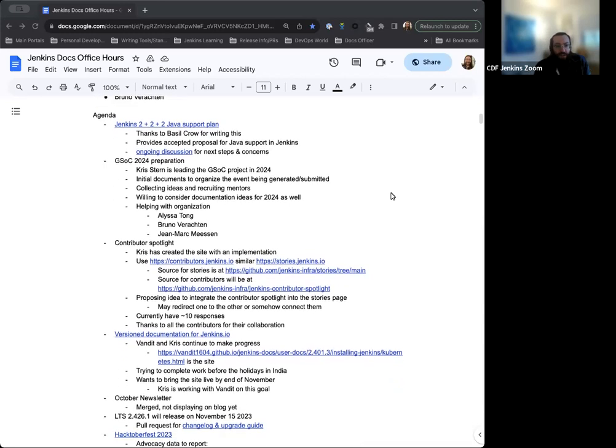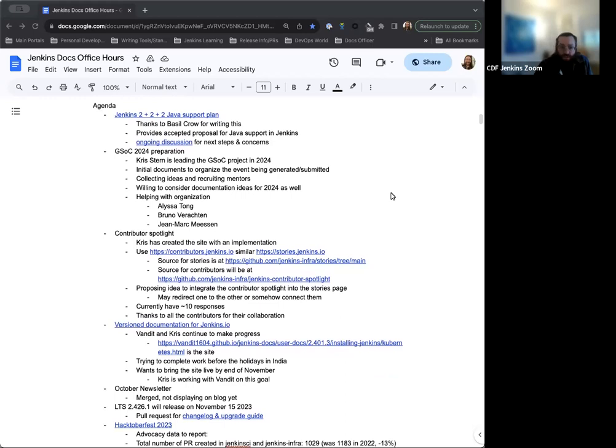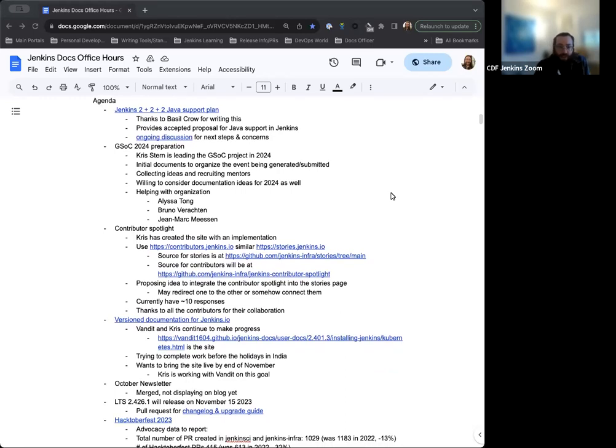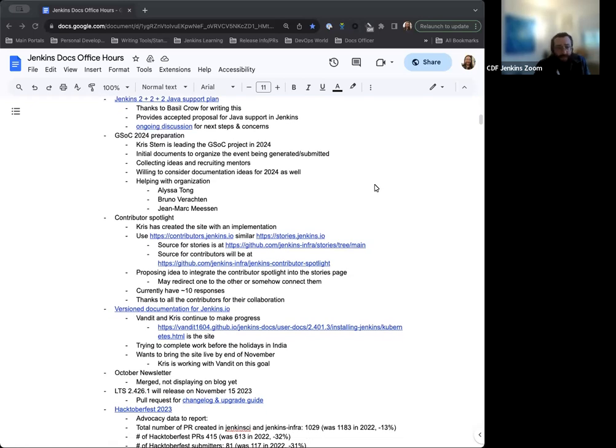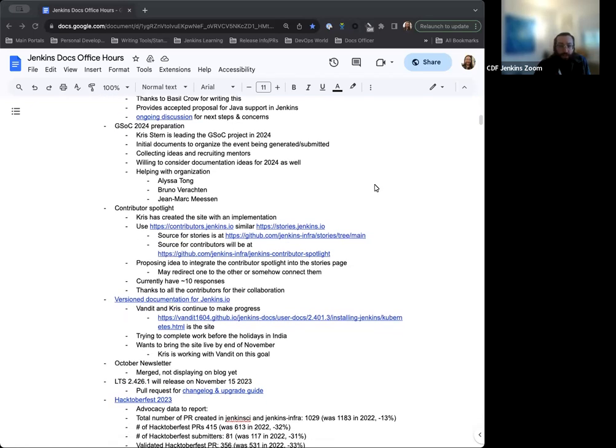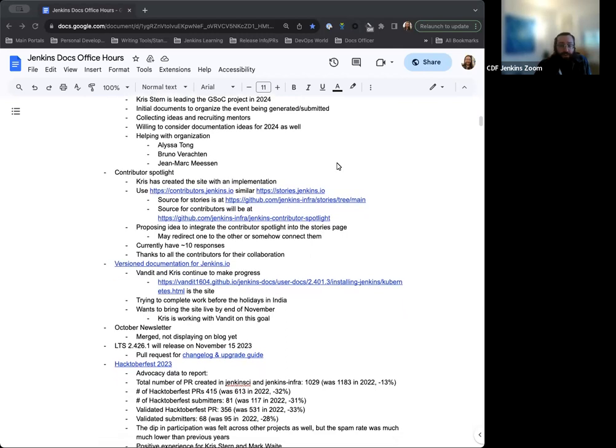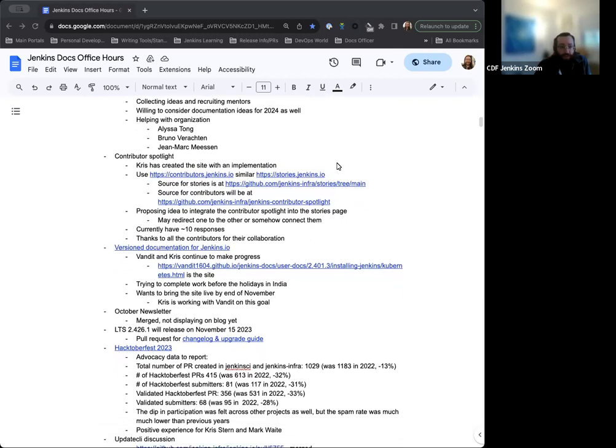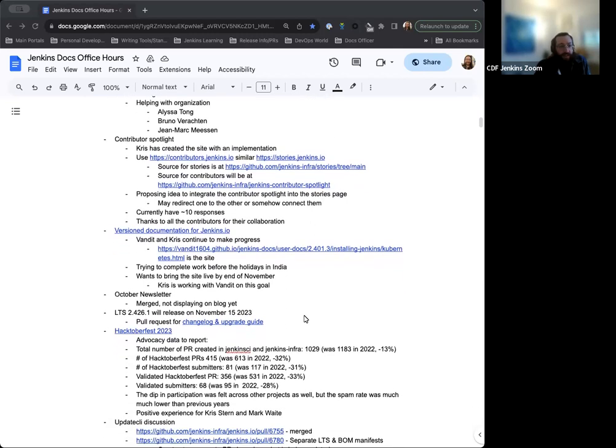So for the agenda today, the Jenkins 2+2+2 Java support plan, the blog post that Basil wrote, so just highlighting that. We'll touch on the Google Summer of Code 2024 prep, the contributor spotlight project that we've been working on, and we'll shed some light on that.